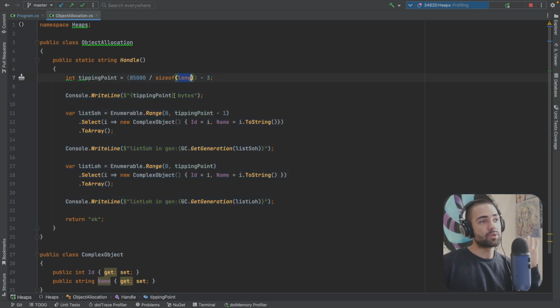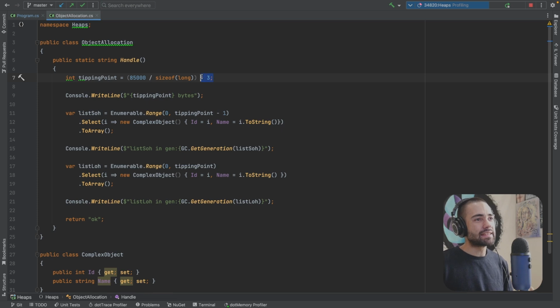Size of long, the reason we're taking size of long is because the reference is actually a long value. So it's going to be taking up 8 bytes to point to your object. We're then taking the 85 kilobytes, and I'm minusing 3 here after the division. Basically, this is 3 longs that are accounting for something I don't know, like the size of the array, maybe some header of the object. I don't know what this is. Basically, this is somewhere on the border, and it's some allocation that is not specifically the values that you have put into your array.